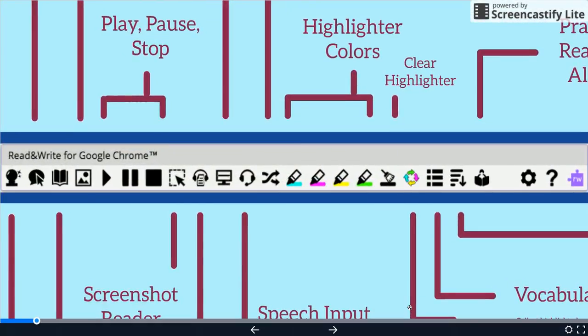The Read&Write toolbar has many great buttons that are available at any time you are using Google Chrome. A student could use this toolbar when browsing any website or when drafting in any of the Google app products, such as Google Docs.